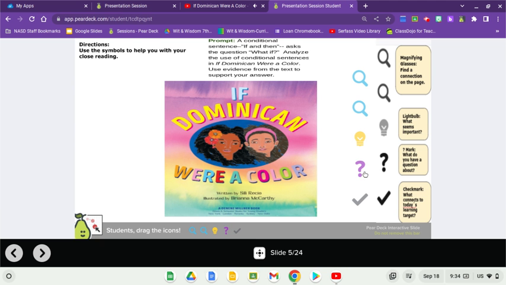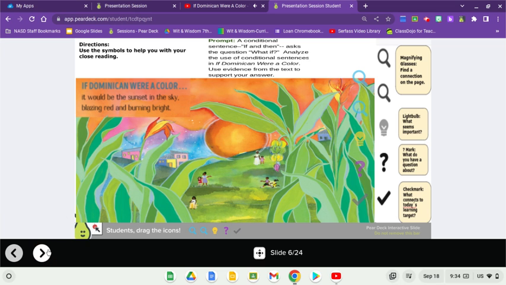Hello and welcome back to another edition of Sankofa Read Aloud. Today's story is titled If Dominican Were a Color, written by Sili Recio, illustrated by Brianna McCarthy. I hope that you enjoy this amazing story.